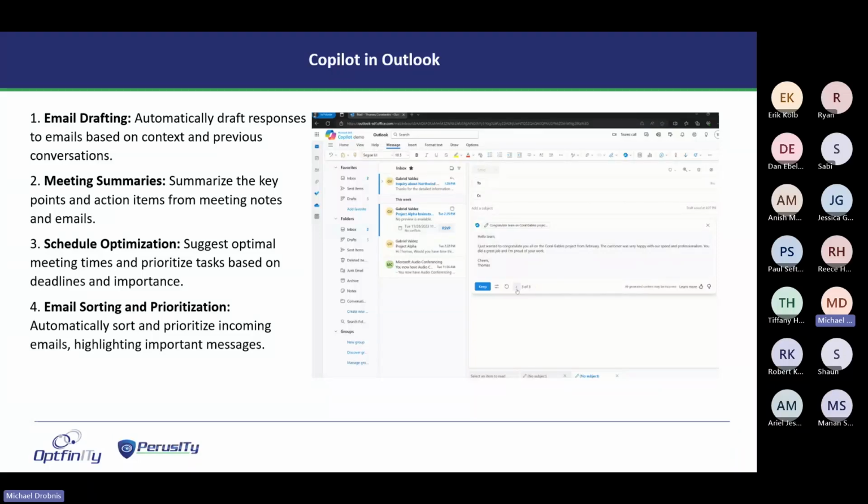Email drafting. So you can automatically draft responses. If you take the Copilot automatically right off the bat, install it into Outlook, and start using it, the messages you send will be very simple. As you start utilizing it more often, it'll actually start to learn what that is.